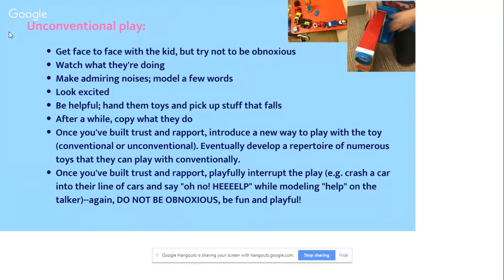Again, you're admiring what they do, and you're doing that like parallel play where you're right there, but you're not putting any expectations on them. You're just doing what they do. So if they're banging something against the table, you pick something up and bang it against the table, and you make your happy noises, okay? And you might feel silly the first couple times, but it's okay because it really works.